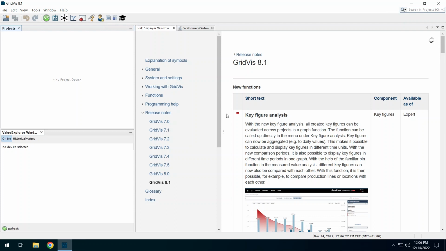Here you can see the GridVis Desktop. How to install the GridVis on your PC is shown in another tutorial, which you can find in the video description. The upper area contains the menus and various actions. On the left, you see the areas for projects and measured values. Since no project has been created yet, these areas are empty.